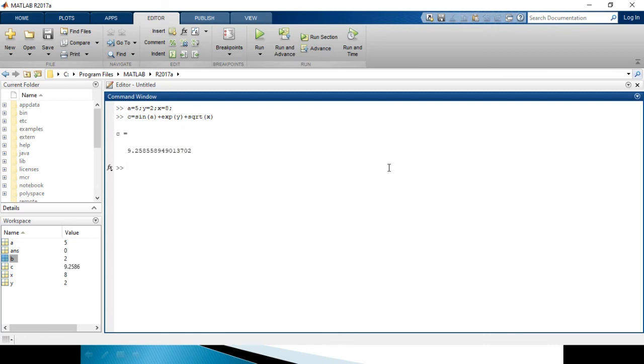And here is the answer. It is in format long. Look carefully, it is in format long. Now I am going to take this value in format short. Now see, here it is in format short.